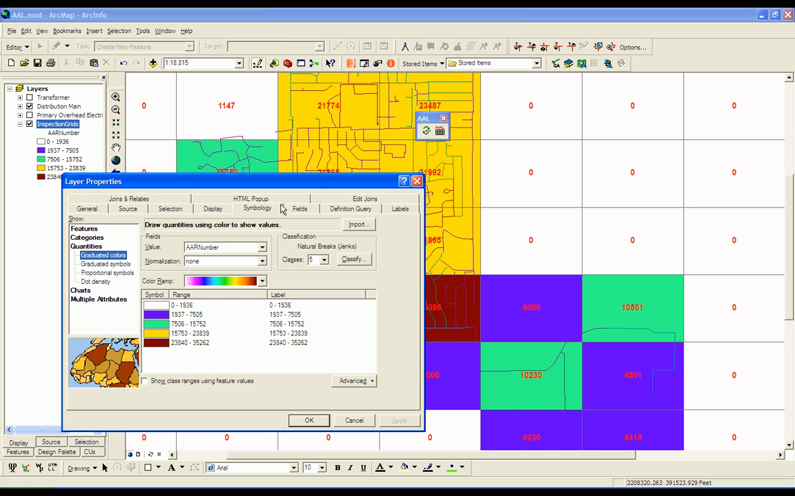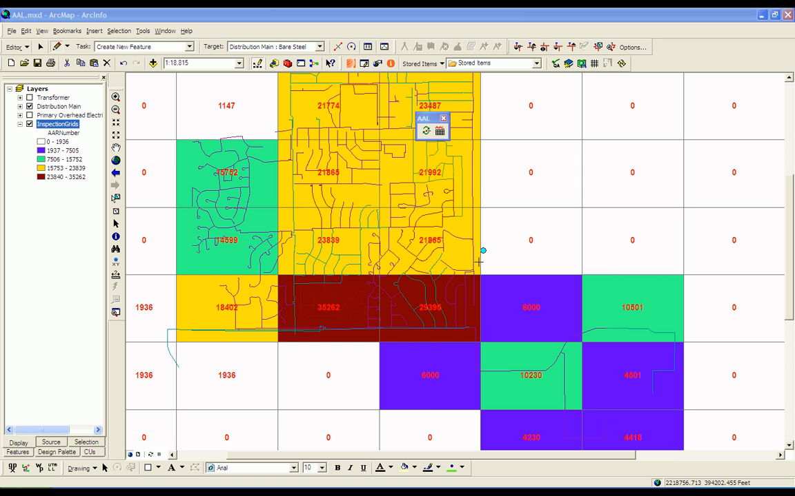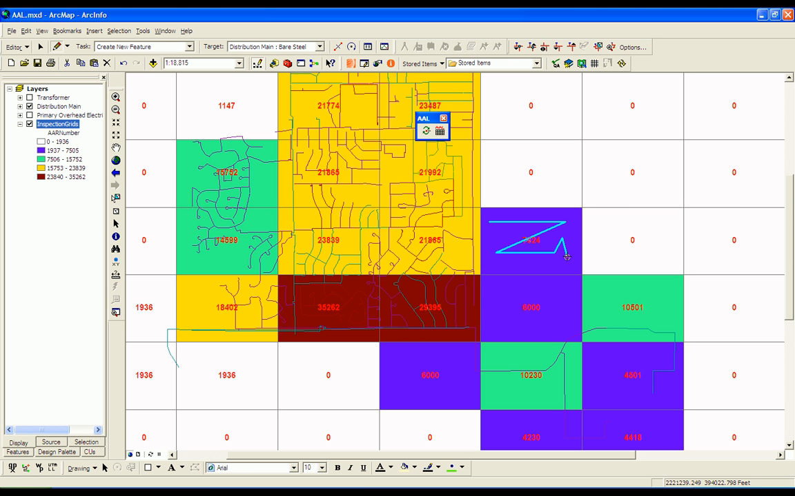And then I've gone to the Symbology tab. This time, instead of the Unique Value renderer, I'm using a class breaks or graduated renderer specifying AAR number. And then I am going to be using a color ramp like so. Just so we can see that this is live and linked, if I go ahead and digitize in some distribution main into one of these grids that doesn't have any data associated with it, end my sketch, and then refresh my screen, we'll see that the symbology does indeed change.